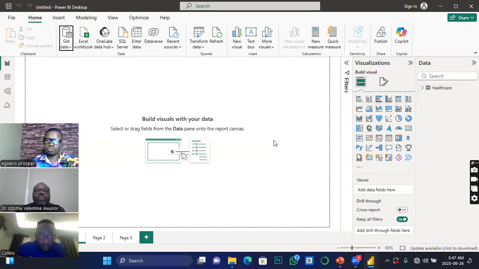So you can load as many data sets as possible in your analysis dashboard, and then you can take one after the other to draw the possible actionable insight from them. So that is how to load a CSV data set.